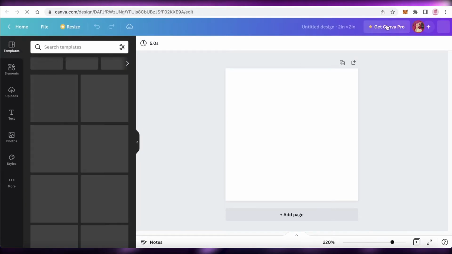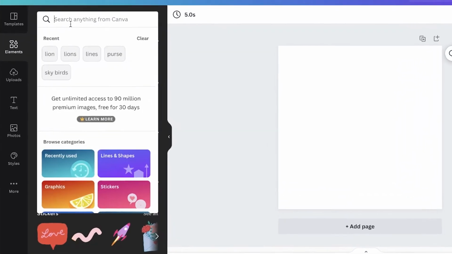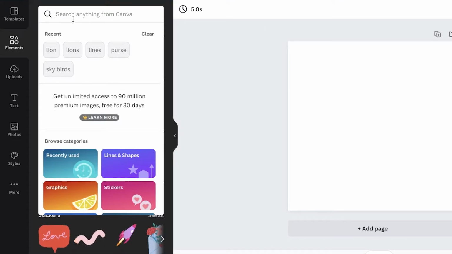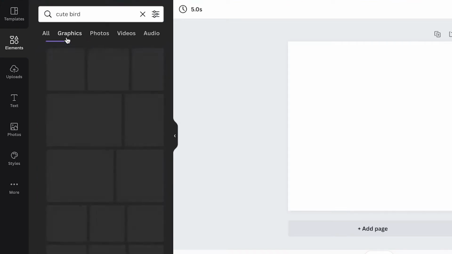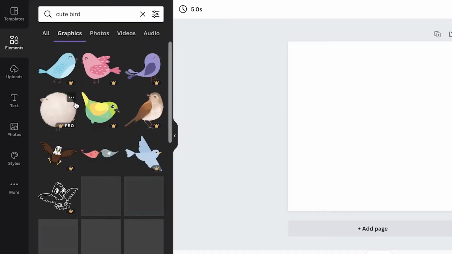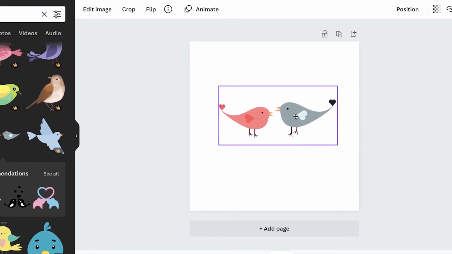I'm going to click on create new design, and for that I'm going to click on the element section and search for cute bird. And now you can see there are multiple different illustrations over here. So I'm going to click on graphics over here and wait for the results. So first I'm going to take this illustration and expand it.